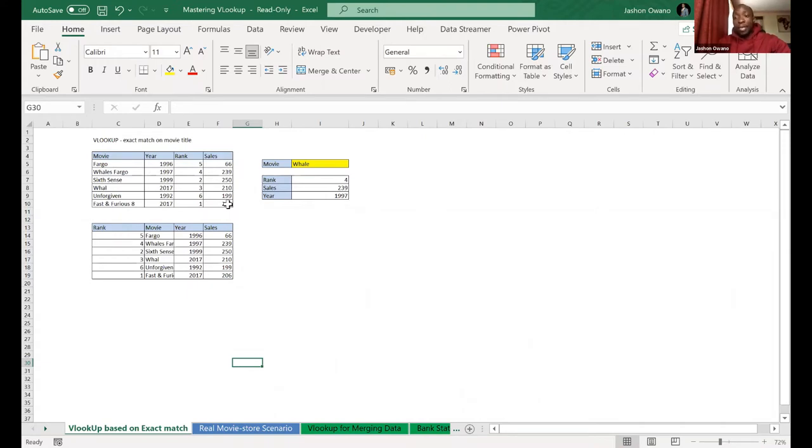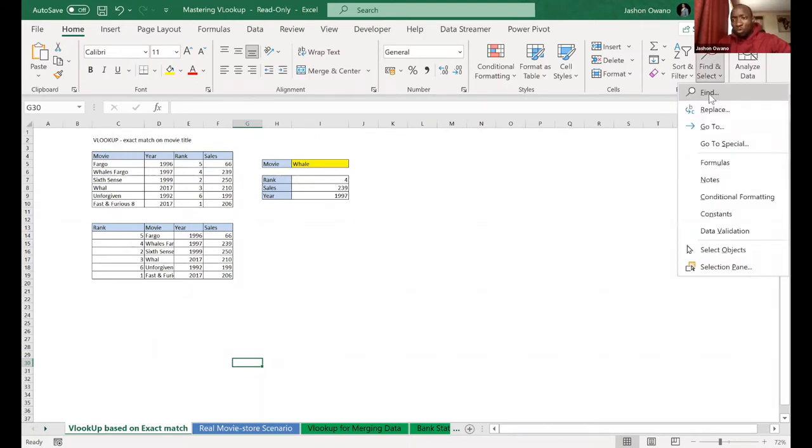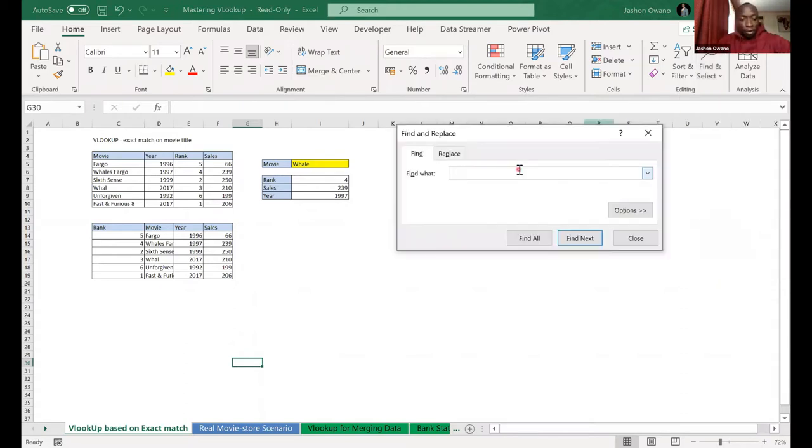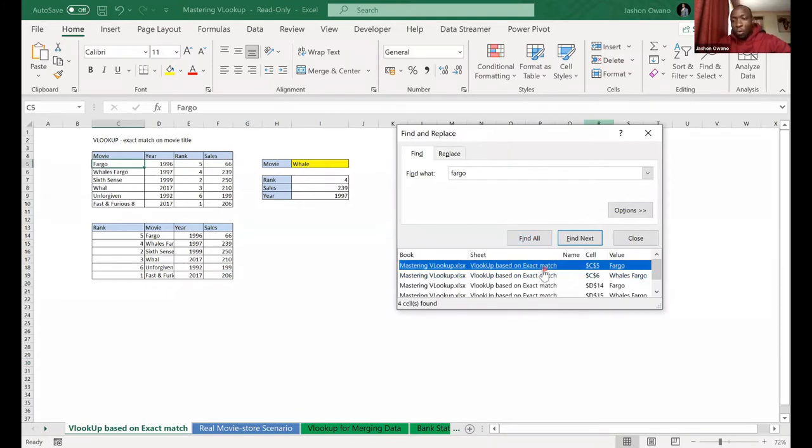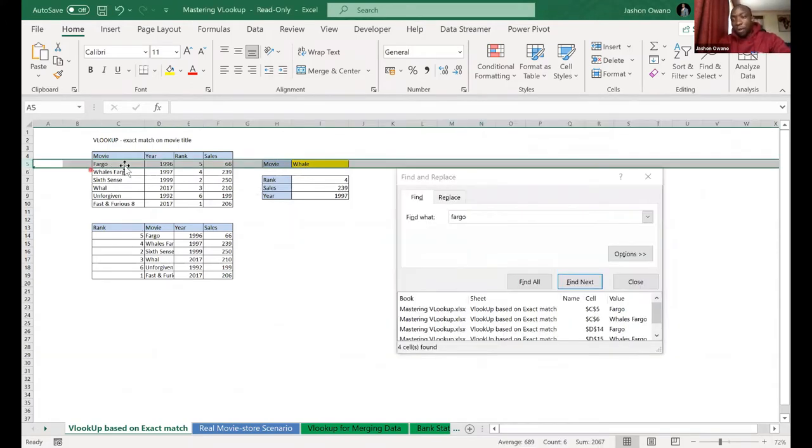Something of that kind. Normally, if you use the search button, which I'm currently pointing at, I would only be able to go in and search for a movie name. Let me search for a movie called, let's say, Fargo. So I'll go in and type in my Fargo here. Then when I say find all, Excel would be able to locate where those movies are. But the bad thing is when I click on that movie, I have to further move across the row in which the movie has been found to be able to identify the other attributes.